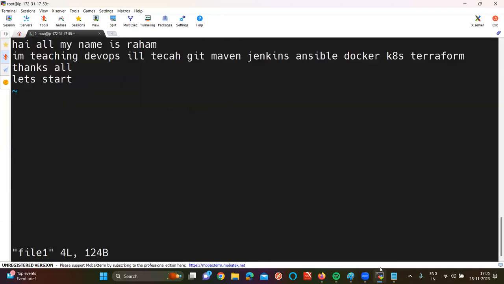VM file 1 I'm using here. For example, if you go and see, sir, currently I'm on the second line, in the middle of the line. I want to go to the ending of the line. Which command do I give? Capital A. Again, I want to go to the starting of the line. Capital I.